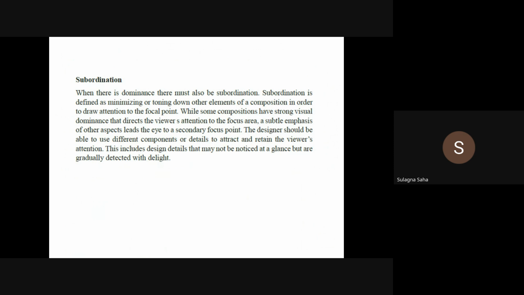On the other hand, we have subordination. Subordination is essentially toning down the other elements in the composition so that a specific one draws attention and becomes the focal point. So, some compositions might have strong dominance that directs your attention. A subtle emphasis of other aspects can also become a secondary focus point. So the designer has to know different components and details so that it can attract and retain the viewer's attention.